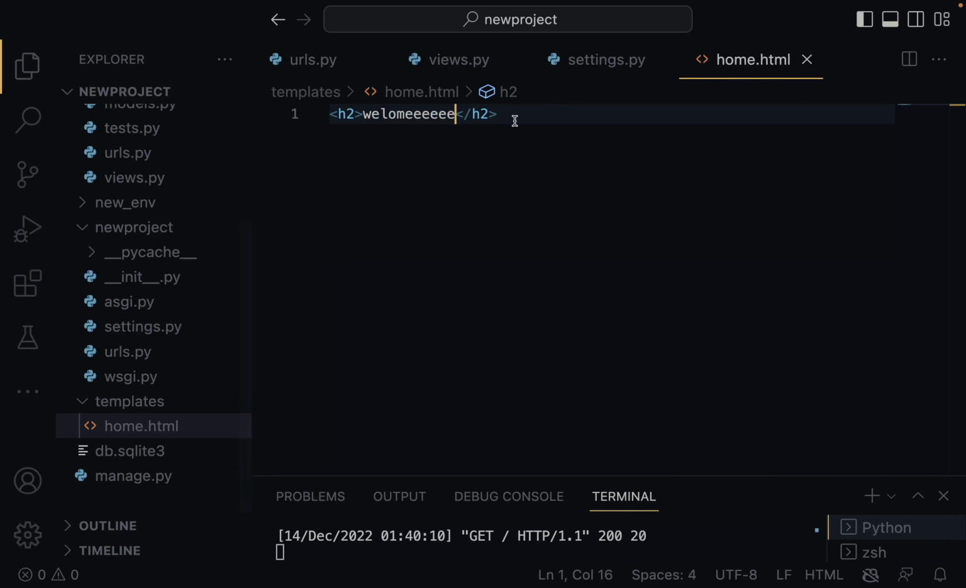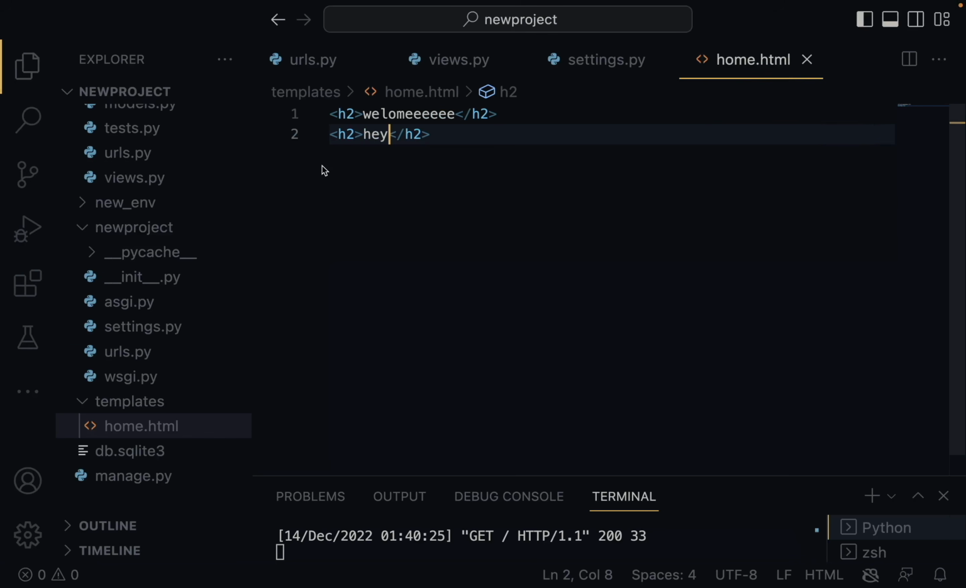If I come in here now and let's say I have another h2 and I say hey, if I save this file, that is what is going to be updated in here. Now this is super sick. This is what we want to work.